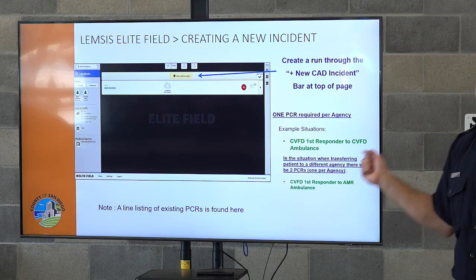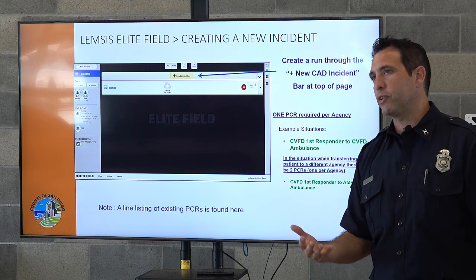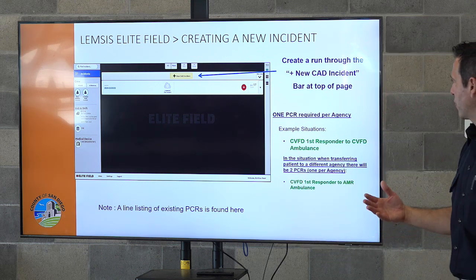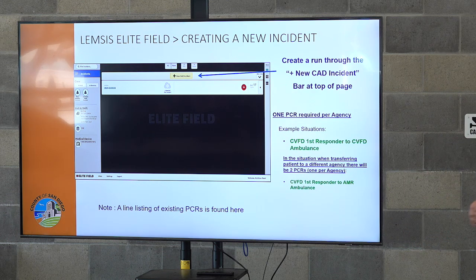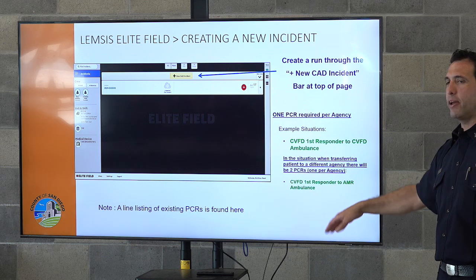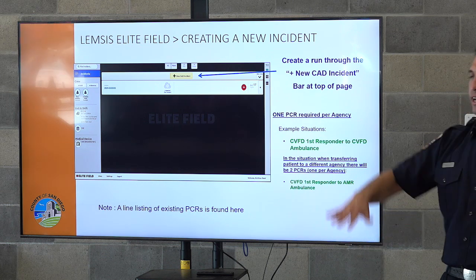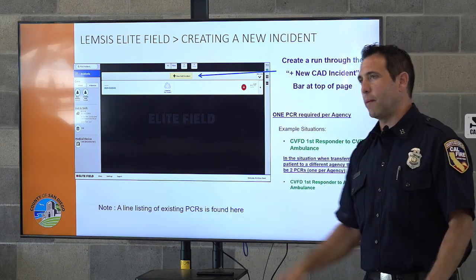And same thing when you have a unit coming to you. But if you did have an AMR unit that is running ImageTrend or a county fire unit that's running ImageTrend come into you, you can transfer and keep it, and then you'll have your record to finish, and they'll have their record to finish.